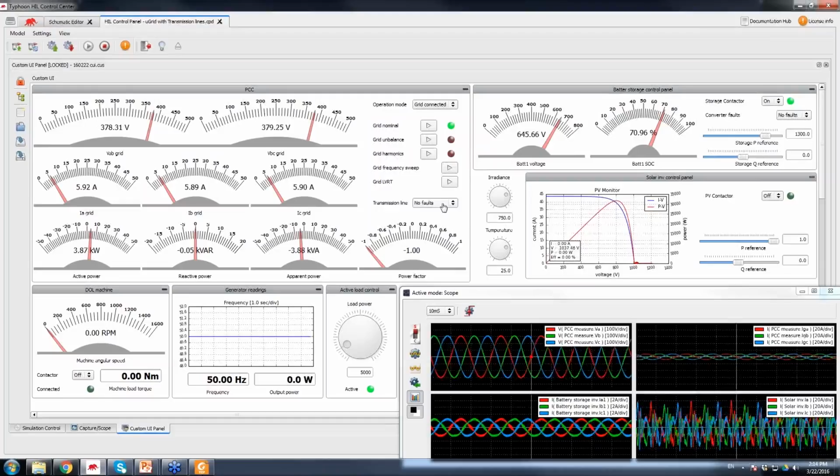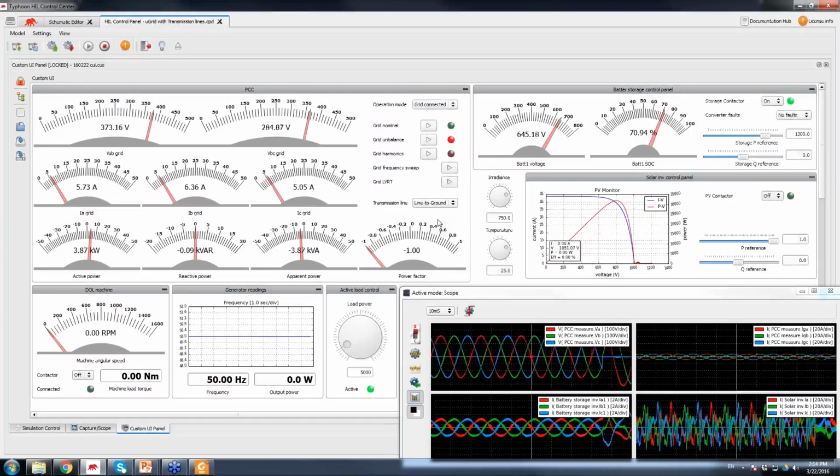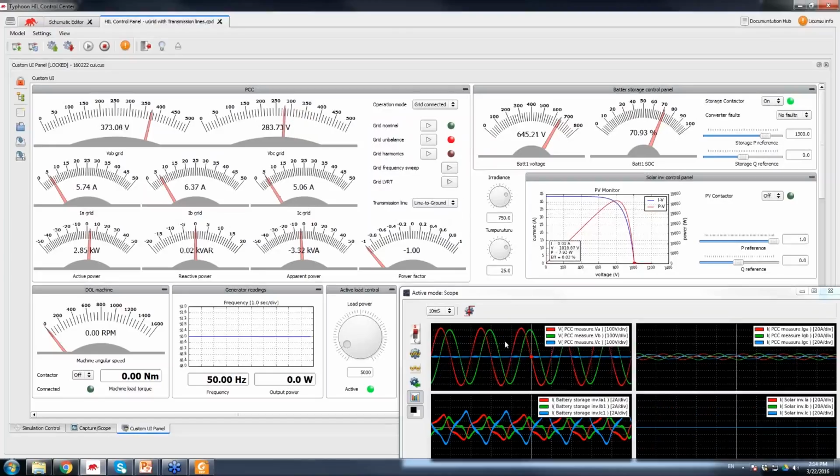Then we can also simulate, for example, transmission line faults, line-to-ground faults. Take a look. One of the lines is connected to the ground. There is a fault in our transmission lines, and this is how this is affecting energy storage converter. Let's switch back to the nominal regime and cancel this fault back to no faults.